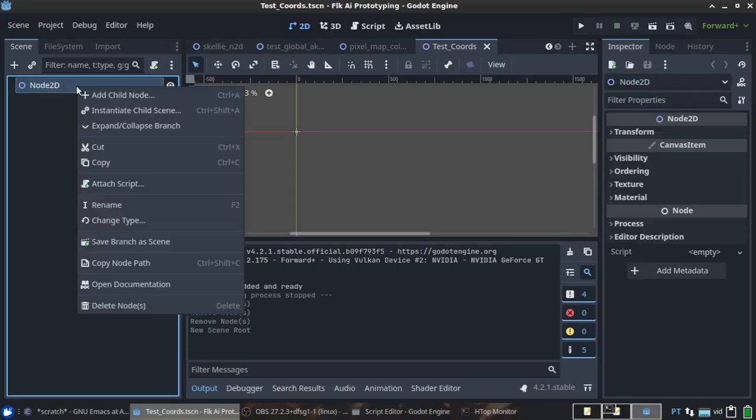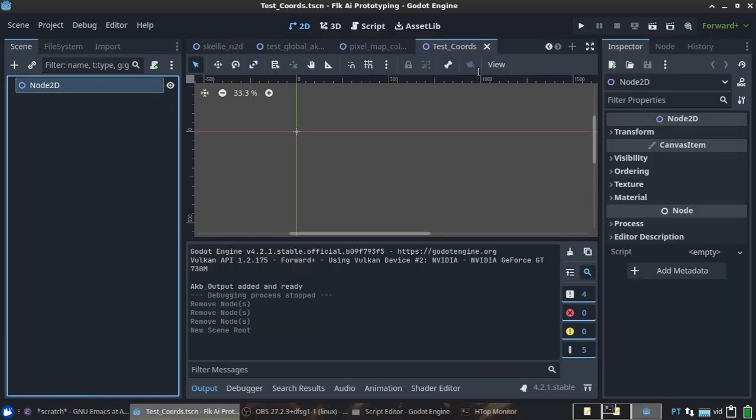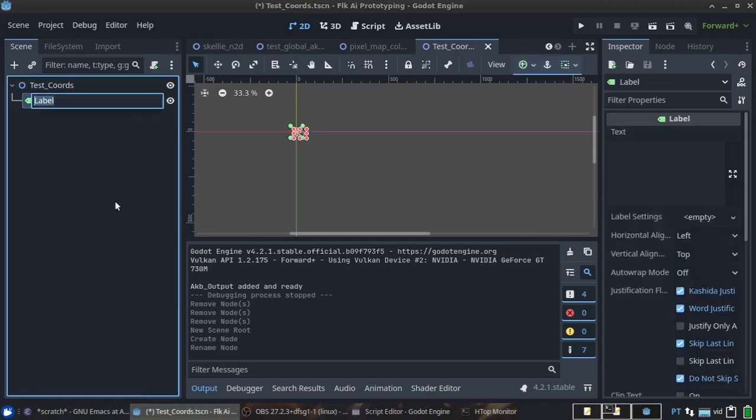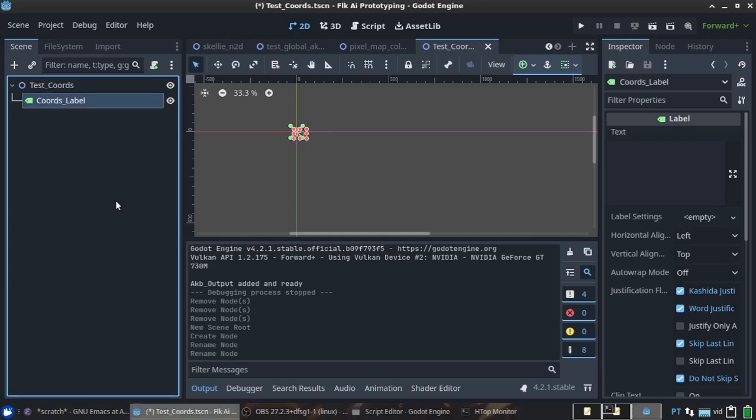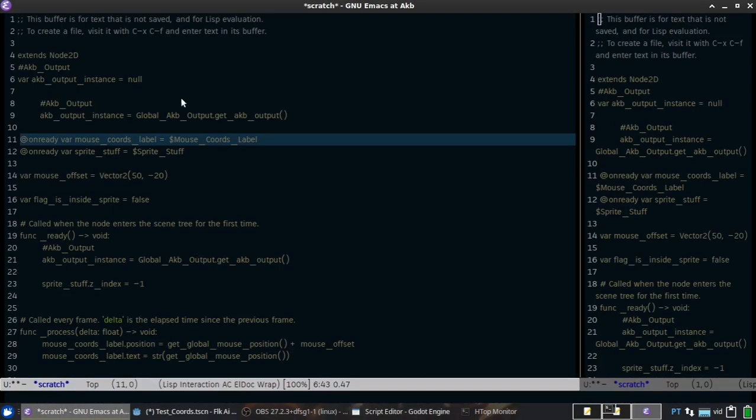Yeah, I'm gonna add a label to this node. Okay, and let me call this test coordinates. Label is, I don't know, chords. Wait. So I'm gonna add the script, right? Let me copy.